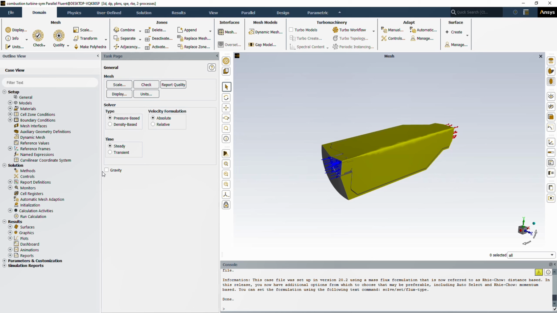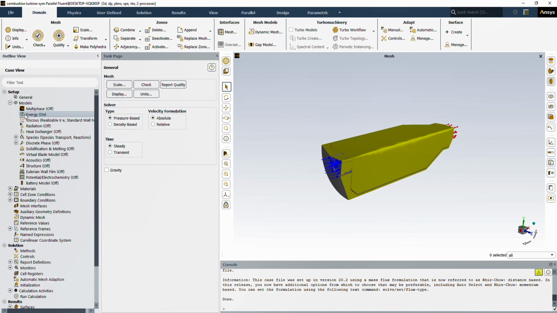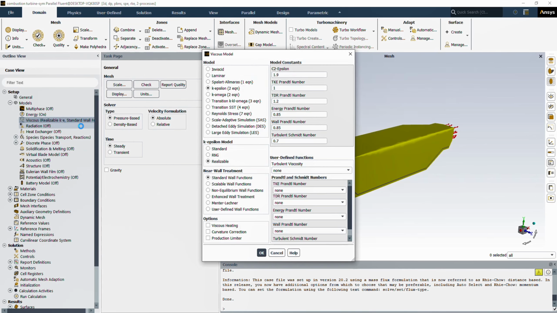of the combustion process. In the Models section, enable the energy equation so the software considers the heat transfer in the problem. Okay, go to the Viscous model and select the Realizable k-epsilon model.